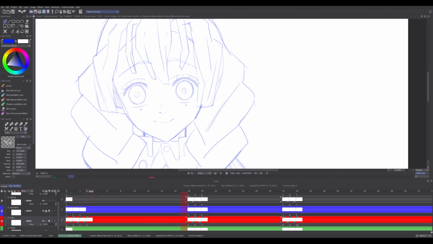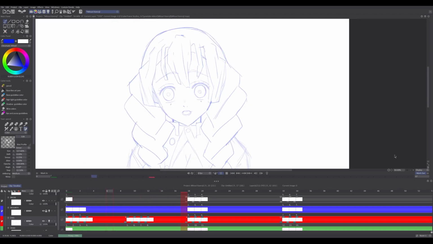Close, open, and delete. So let's play it again. See? It's like blah blah blah blah. But at least it has some life in it. So let's continue with a head turn.